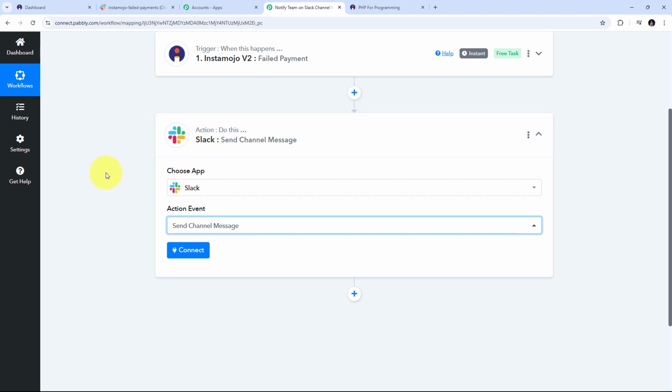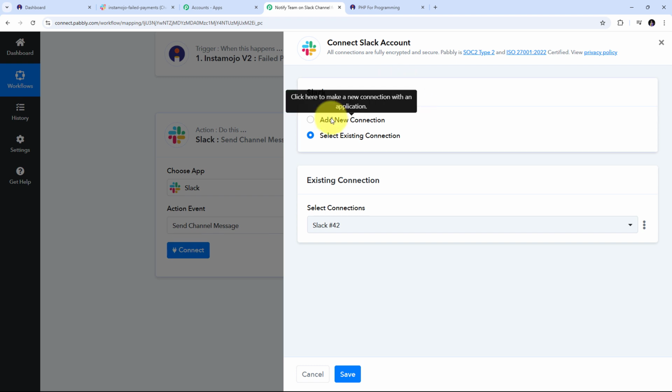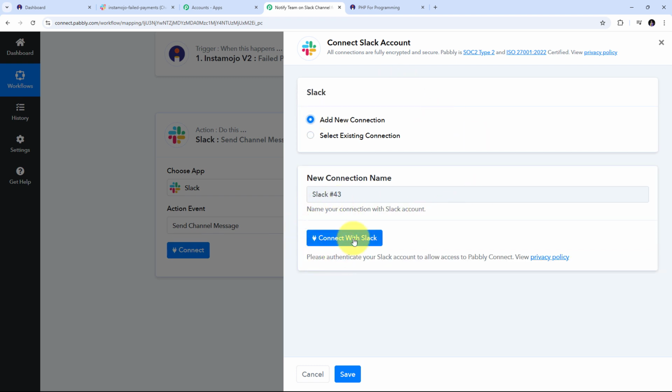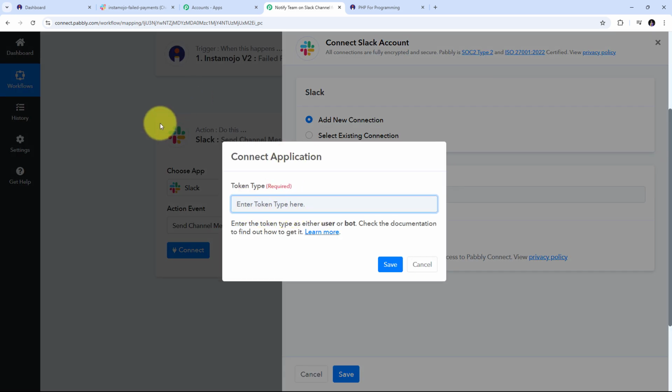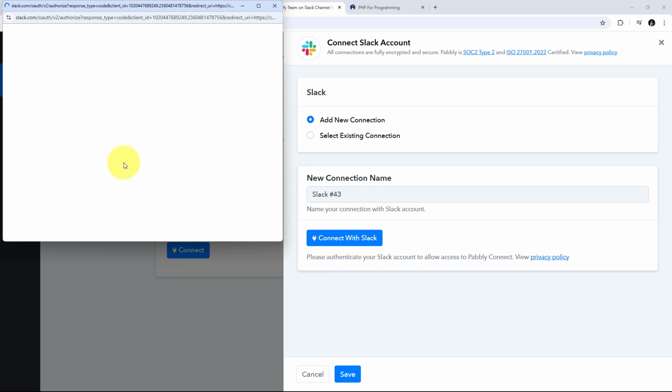And I'm going to connect Slack with Pabbly Connect in my workflow. So I'm going to click on connect. I will click on add new connection, and I need to click on connect with Slack. So I'm going to do that. And now for connecting Slack with Pabbly Connect, I need to give a token type. This token type is either going to be user or bot. So here my token type is going to be user. So I'm going to type that, and I'm going to click on save.